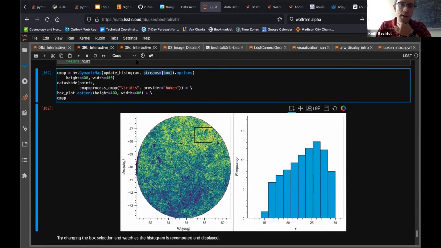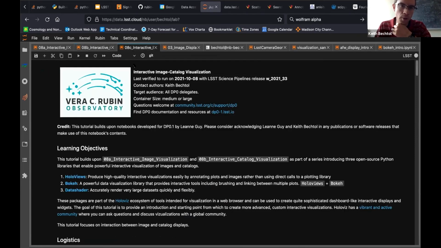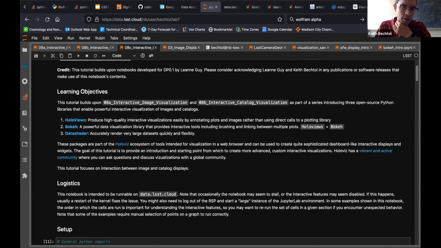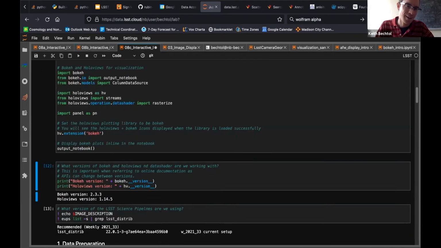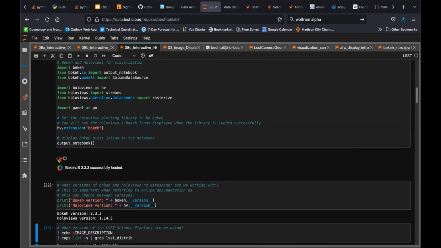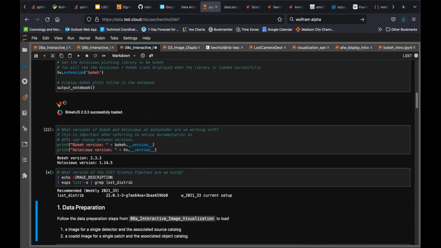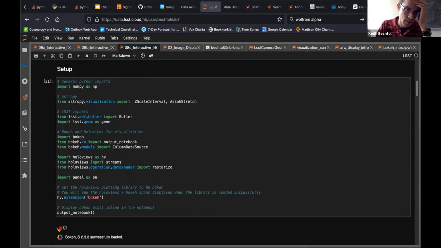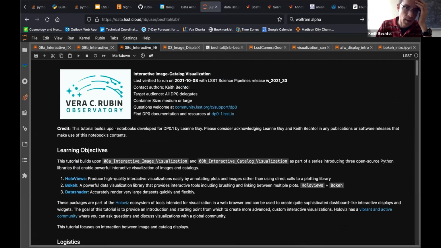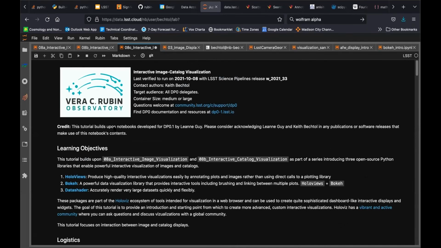If there's just a few minutes left, I'd like to show a third notebook. I won't walk through all of it, but think of this purely as inspiration, just to give a sense of what you can do. So this third notebook is in the contributed DP delegates contributed repository. So it's in a different repository, and it's called Interactive Image Catalog Visualization.